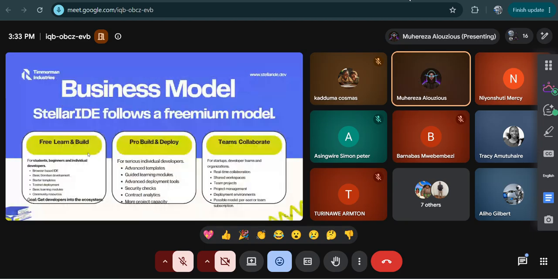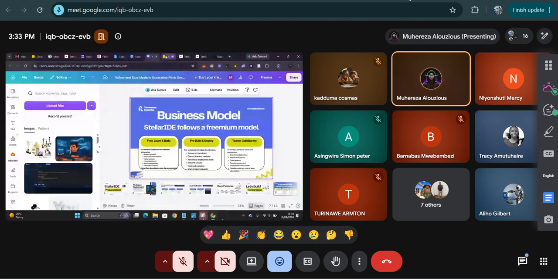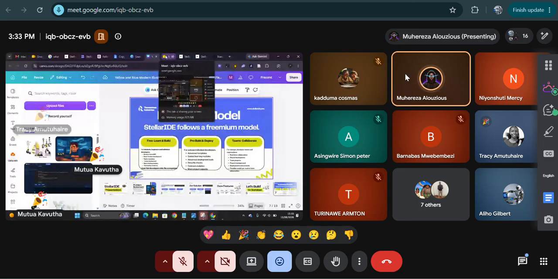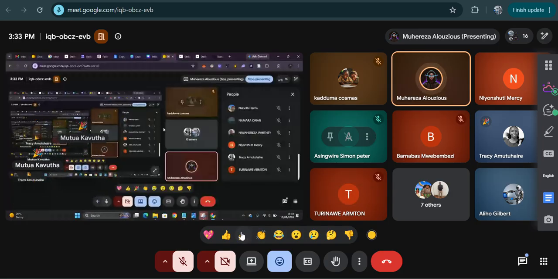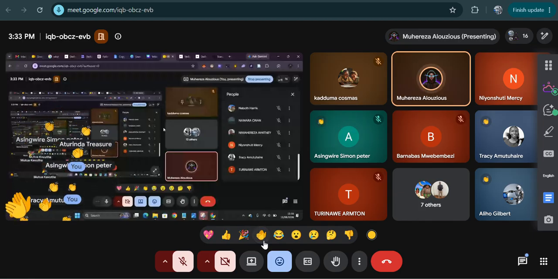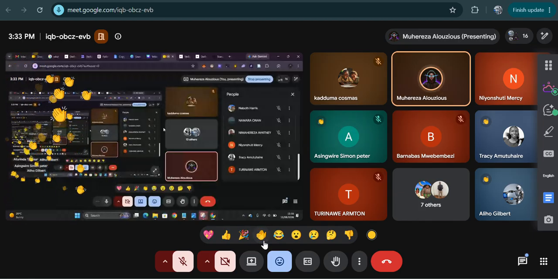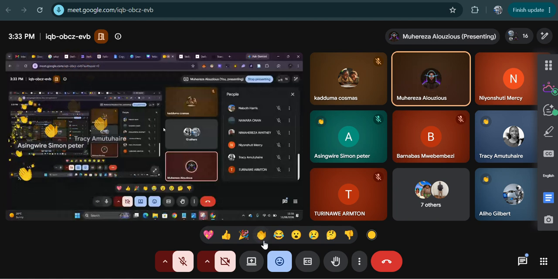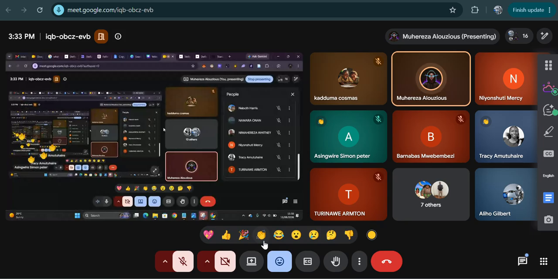Yeah, so far that's it. That's about StellarIDE. If anyone has a question, you can raise your hand and ask it. I have done the problem statement explanation, our solution, our core features, then a quick demo, plus our business model. If you have any question about StellarIDE, you can raise your hand and ask. I will answer. Also, after questions, I would like feedback from you guys. Yeah, thank you.